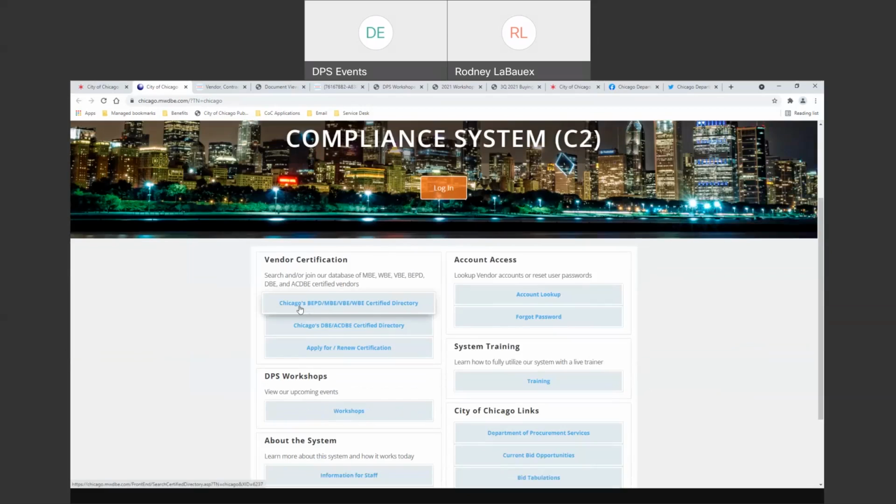So if you want to search for the firms, here are the Chicago BEPD, MBE, VBE, and WBE certified directories. That's businesses owned and operated by people with disabilities, minority business enterprise, veteran business enterprise, and women business enterprise. So this is the local certification. We also broke it up for the DBE and the ACDBE, which are the federal ones. If we're looking for that particular one, we'd click there, but we're going to click here and do it local.